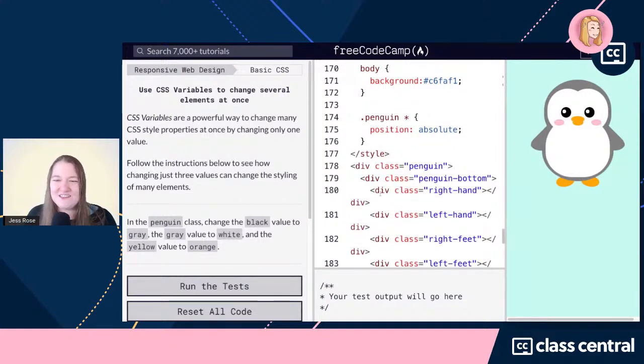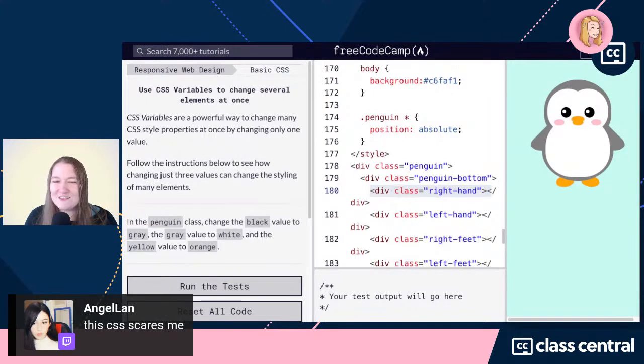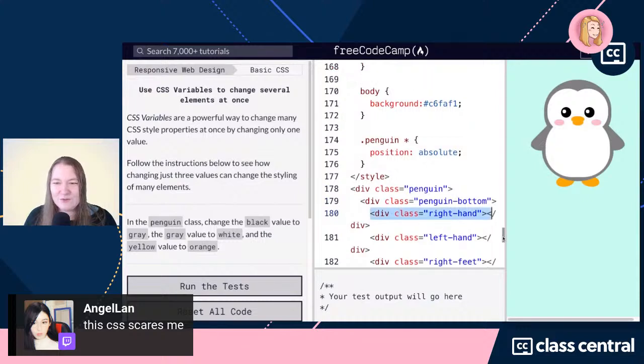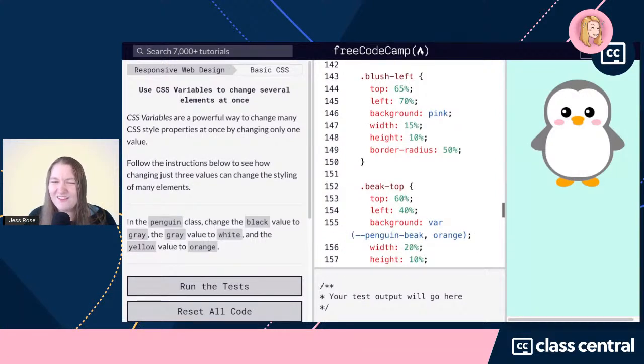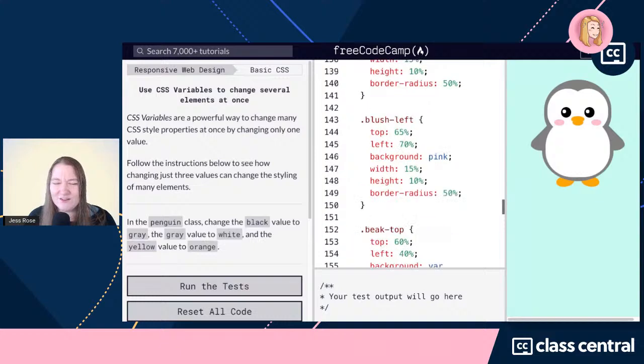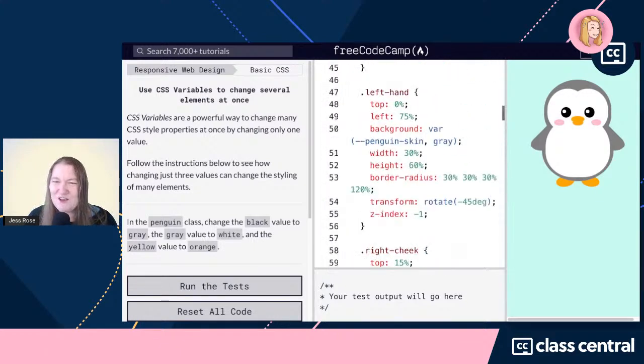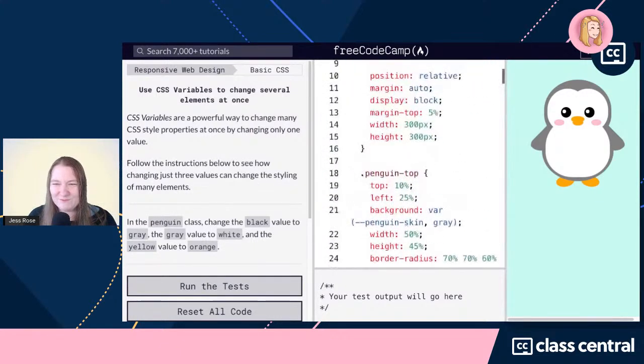And here we've got these divs and we say, hey, we're putting a penguin in here. Put the penguin bottom in here. Put the right hand in here. Put the left hand. What we're really doing here, the CSS is just a little bit scary. Ideally, you should be able to read through it and get the general vibe of what's going on. But you don't need to understand all of this right now. Yeah, everything's chill. I mean, everything's terrifying, but it's terrifying in a chill kind of way.